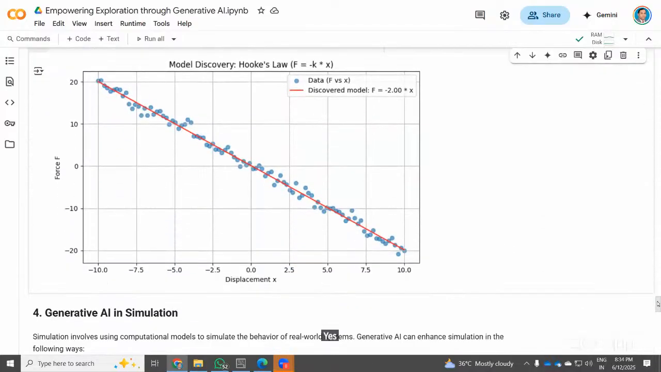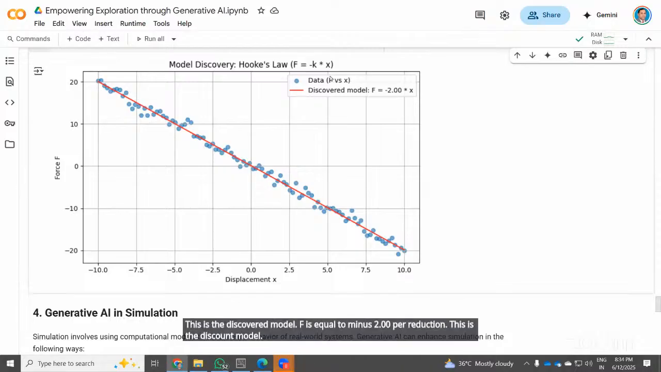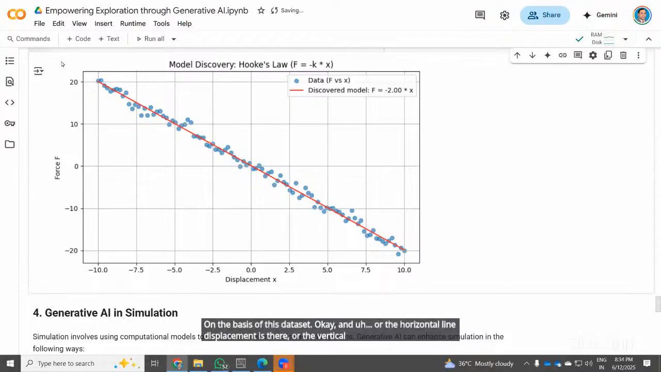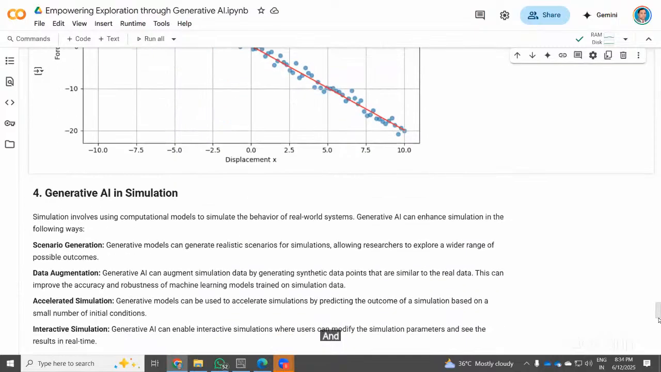Yes, this is the model for Hooke's law model discovery. You can see this is the data set, and this is the discovered model: F is equal to -2.00 times x. This is the discovered model on the basis of this data set. On the horizontal axis displacement is there, and on the vertical axis we have the force F.